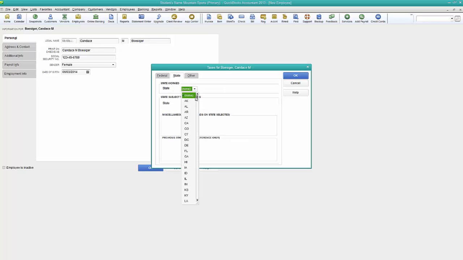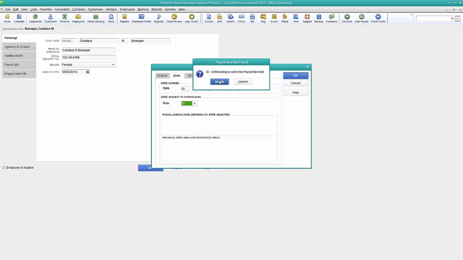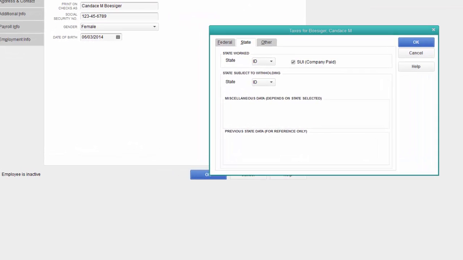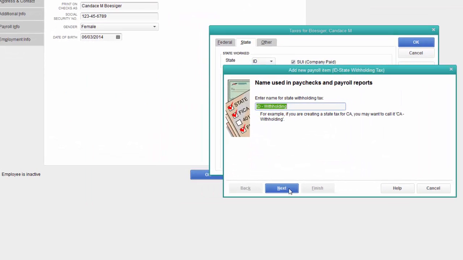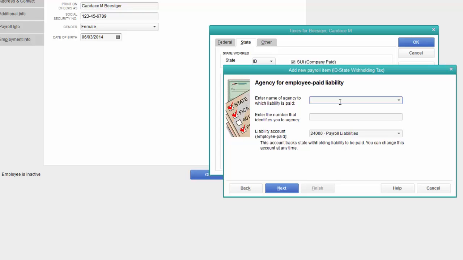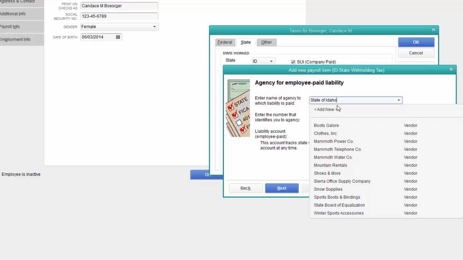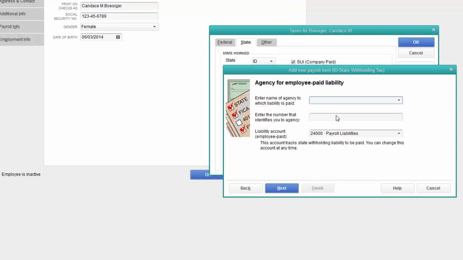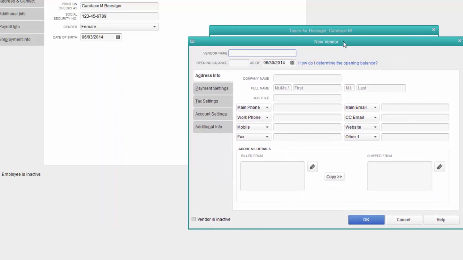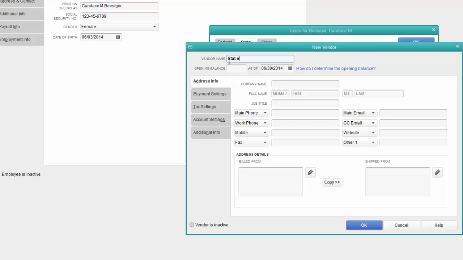So state, I'm going to say it's Idaho, and I am subject to Idaho withholding. And that's not on my payroll item list, so I have to set up Idaho withholding. This box is going to pop up. And I'm going to pay it to the state of Idaho. This is asking you what vendor do you pay your payments to. So we don't have it. So state of, these screens should look very similar.